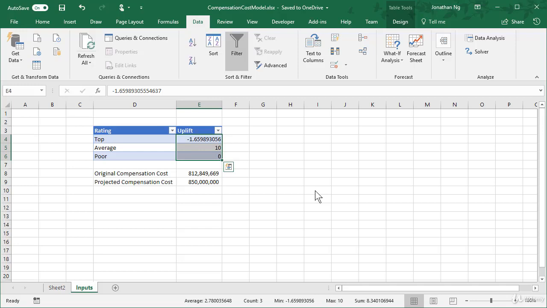The other thing that we really want to do is to be able to alter all three of these variables to come to our projected compensation cost. To do that, we are going to use an option called Solver.